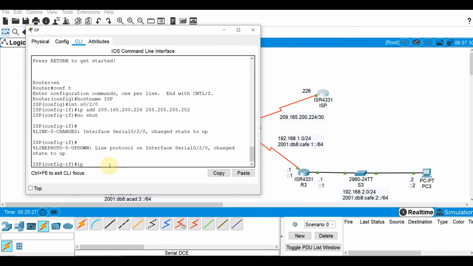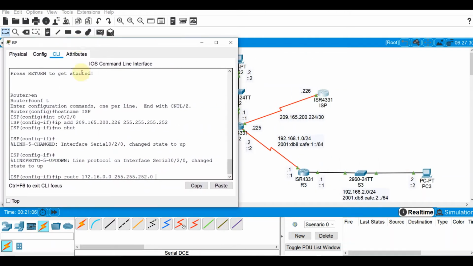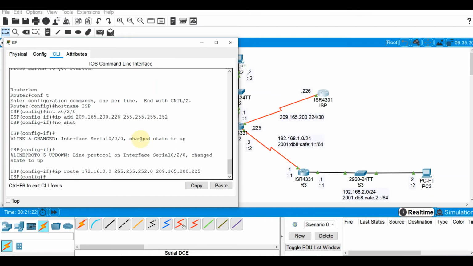All right, so let's do it. That would be ip route, the summary address for the 172 network: 172.16.0.0, that is for these three here. The mask would be /22, so 255.255.252.0. And of course, the next hop IP address would be this one here, which is 209.165.200.225. So that is our route for the 172 network.